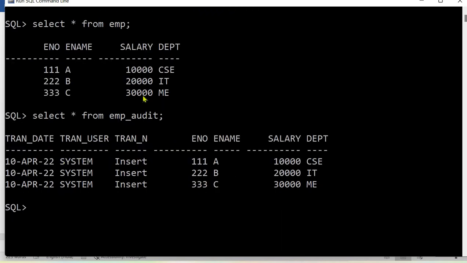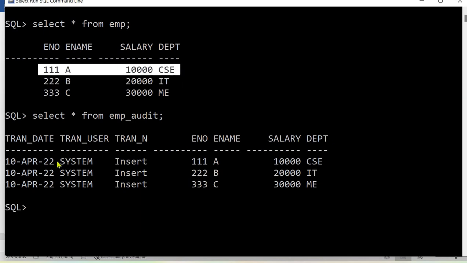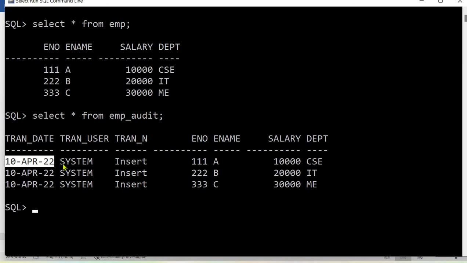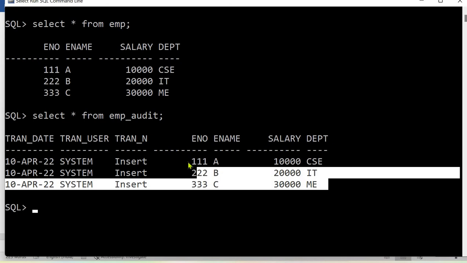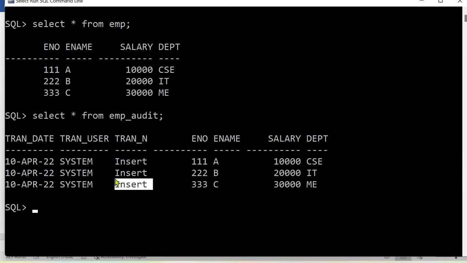So here for every insertion, like we have inserted this row on this date, the user was system, username was system, and the transaction was insert. Okay, so we have all the 3 entries, means 3 records in the audit table as well, but with the transaction information, system information, and the date information.